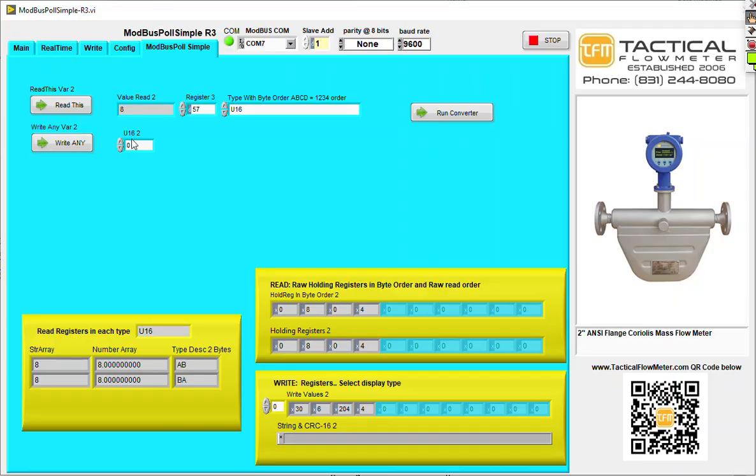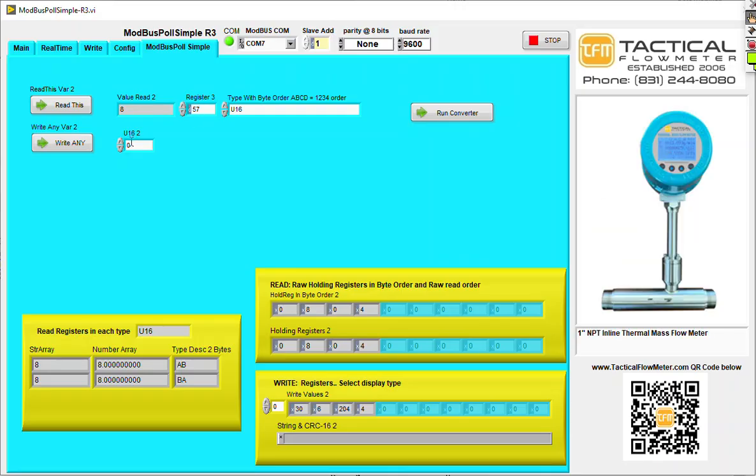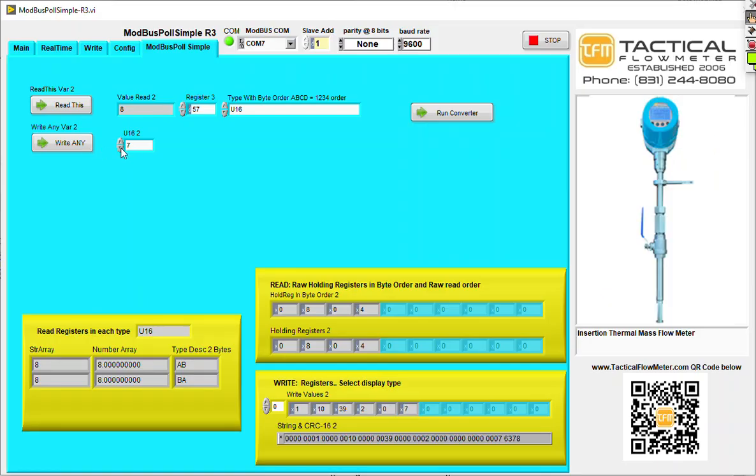We could write another variable number here of a type U16 into this register using this. I don't want to mess with it. I'll write a 7, and I can see on my unit that 7 is normal liters per minute. Go back to 8 and it goes back to SCFM.